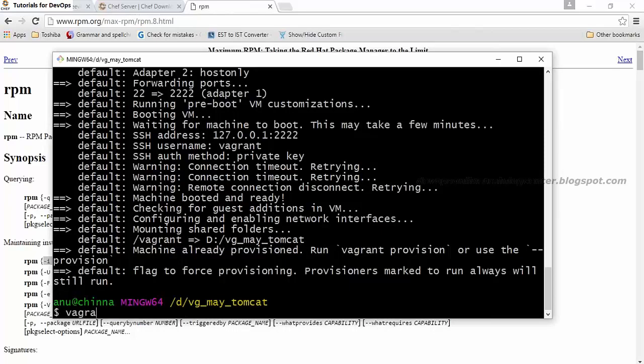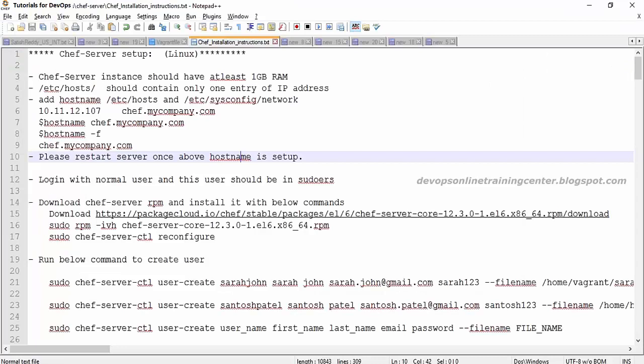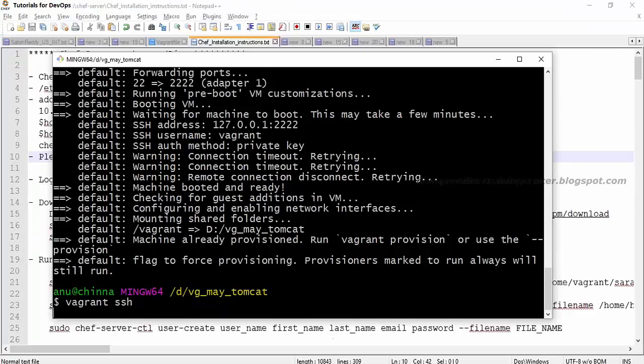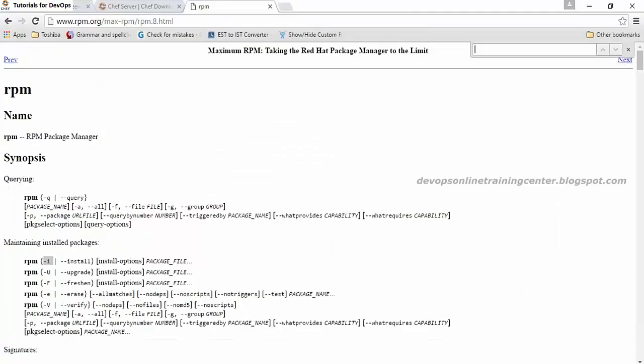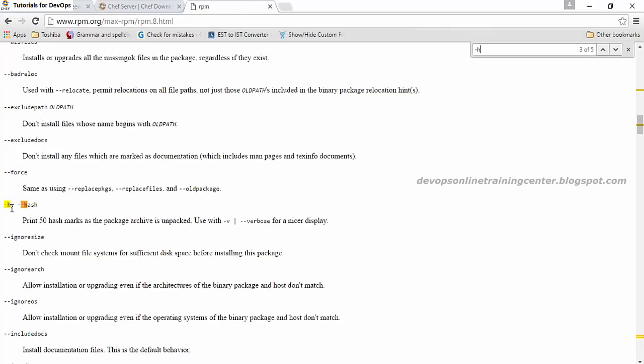Let's try to log in first. vagrant ssh. -ivh, right? What is H here? Help, guys, nothing else. But I is important. Hash, not help, hash it is. Print 50 hash marks as the package archive is unpacked. Use with -v, or you can call it verbose. V is nothing but verbose. It will just print a nicer display there.